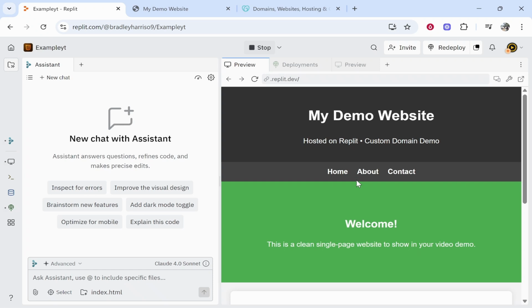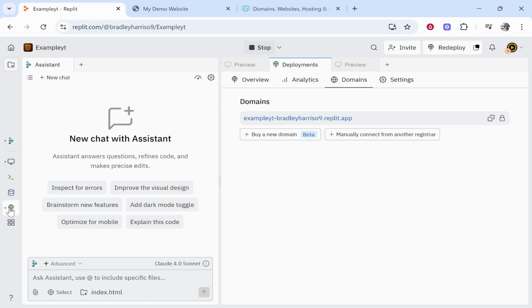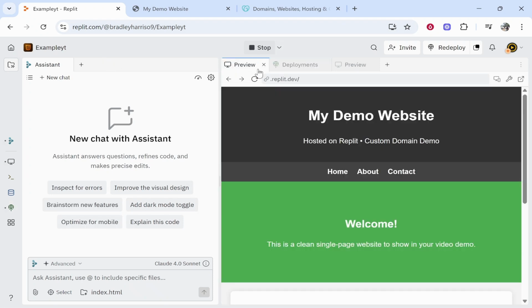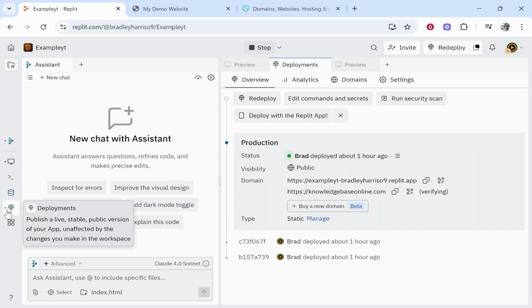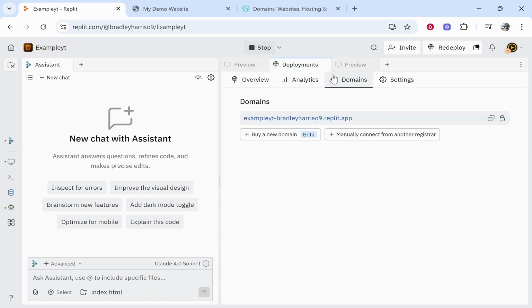So first things first, you need to access the deployment that you want to connect a custom domain to. So go to deployments. You'll then be able to see it here, and probably the preview. Once you're in the deployment, you want to go to the deployments section. Once you've clicked on it, it should open, and then you can see the current domain, which will be the default Replit domain.